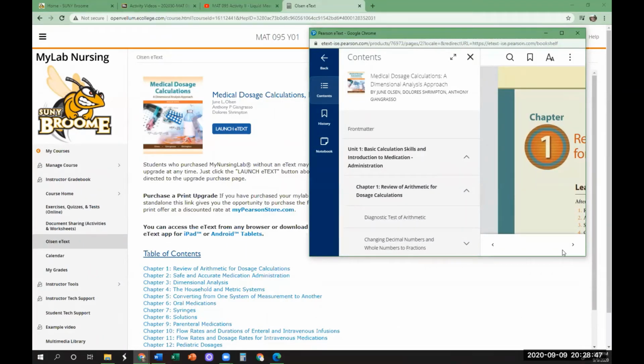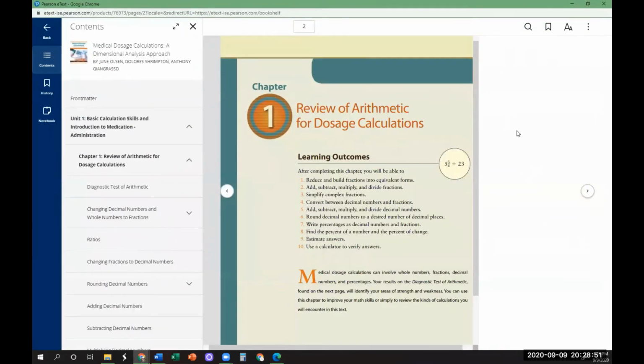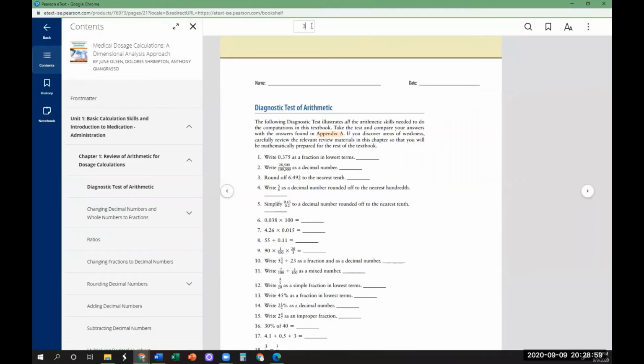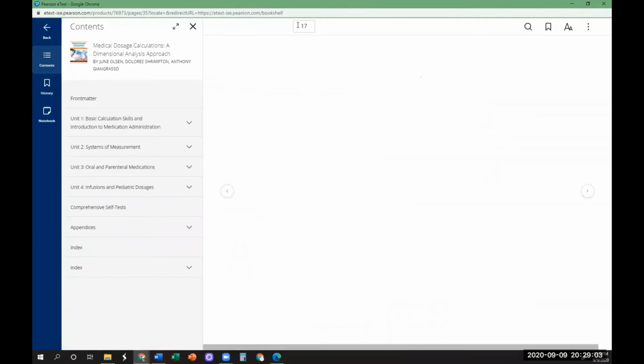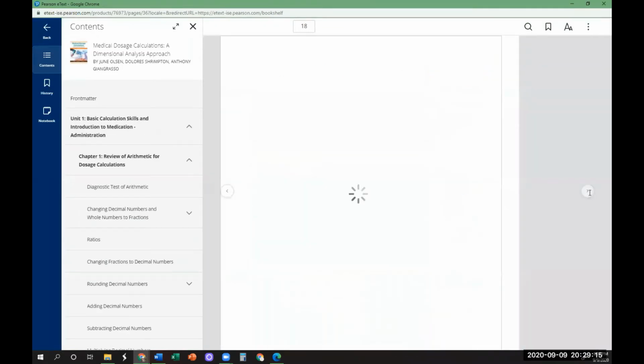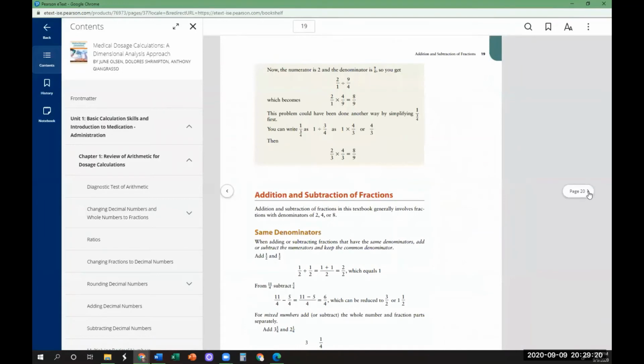All right, so let's make this big so you can see what I'm doing. Okay, we're in page 2. Page 3, I want to go to page 17. So I changed that at the top of the page. Okay, in reading 17 through 19. In the next 3 examples, you must deal with whole numbers, fractions, and decimal numbers. And then I'm just going to read complex fractions. There it is. Actually starts on 18.